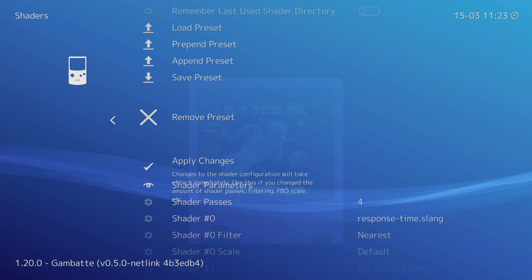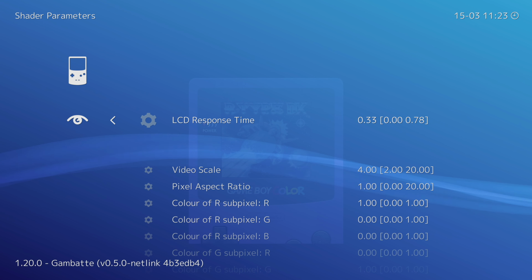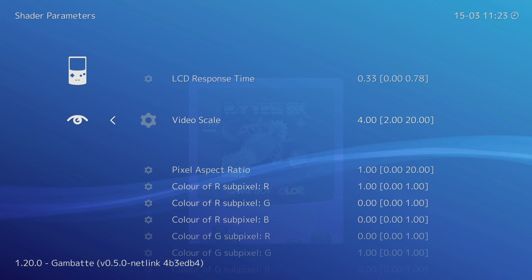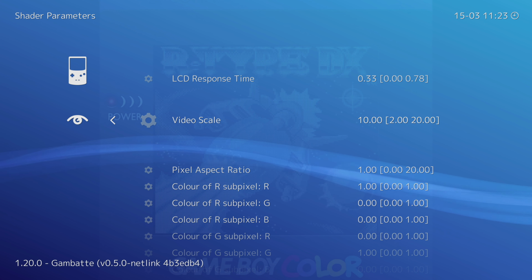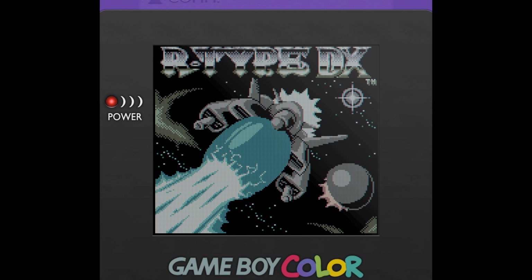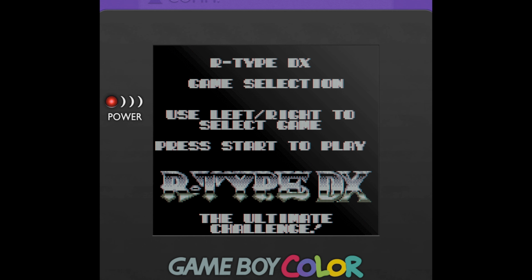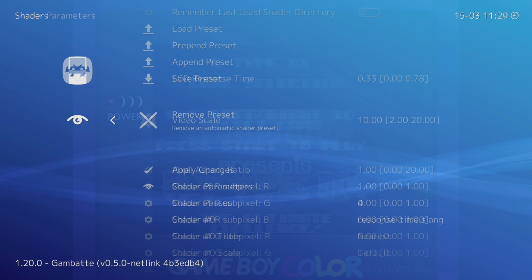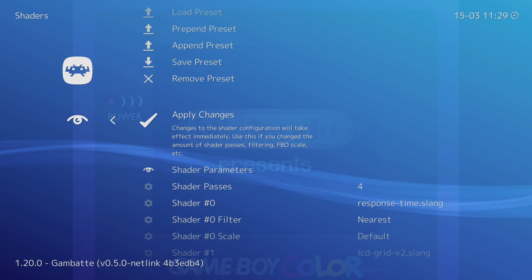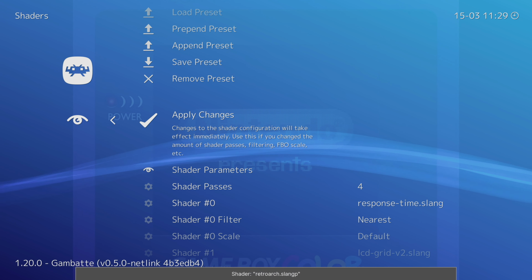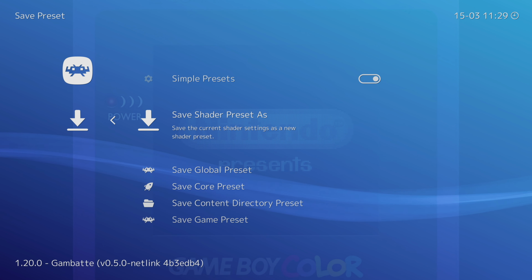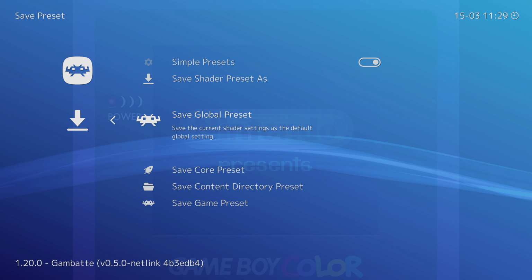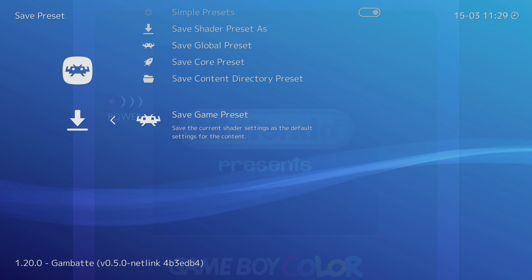So we go down to shader parameters, and the option we want to look for is video scale, and we can scale this up. So now you see in the background it's getting bigger. So I think 10's good. But you now notice it's cutting off the left and right of the Game Boy bezel, and that's because it's the aspect ratio. So again, apply changes. I don't know if you have to apply them, but after you've scaled up the bezel, save presets. Say we just want to save this preset just to this one game. So we'll go to Save Game Preset.